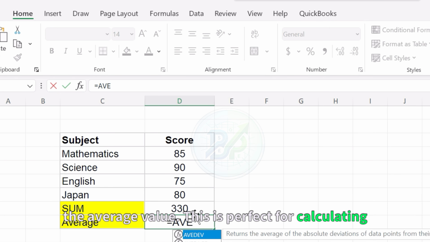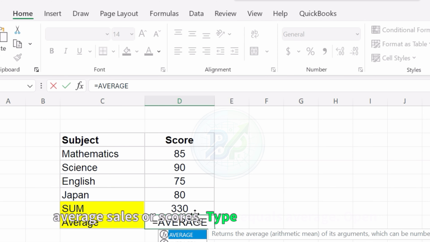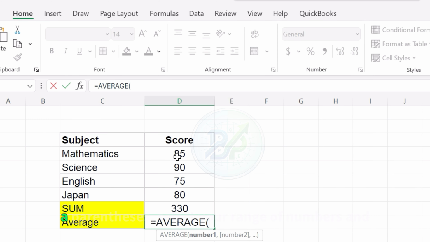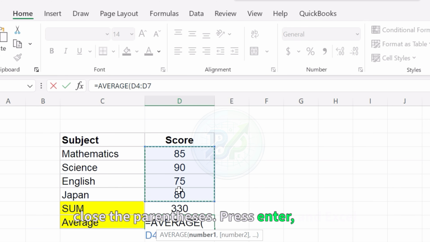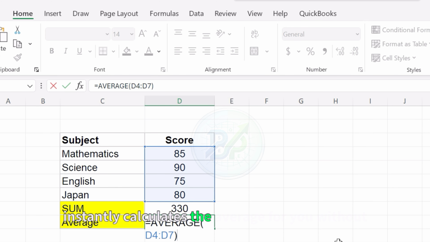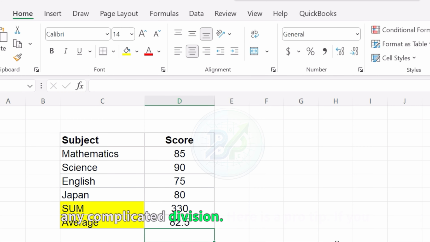Next, let's find the average value. This is perfect for calculating average sales or scores. Type equals average, open a parentheses, select your range of numbers, and close the parentheses. Press enter, and Excel instantly calculates the average for you without any complicated division.